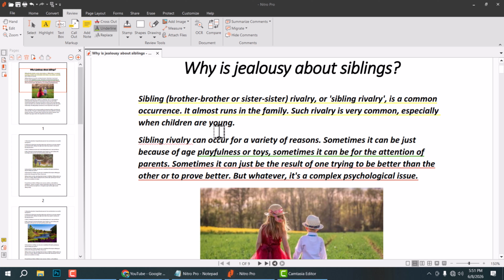Hello everyone, today I'll show you how to edit or modify underline in a PDF file using Nitro Pro PDF Editor. This is my PDF and this underline, and I will edit this underline.